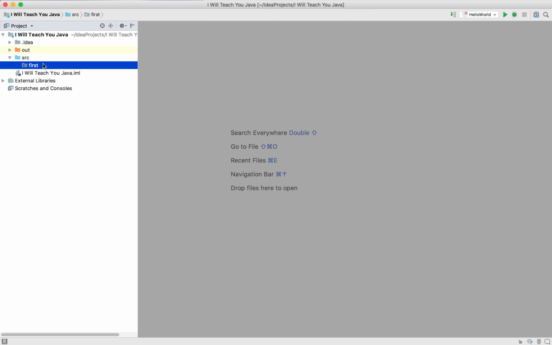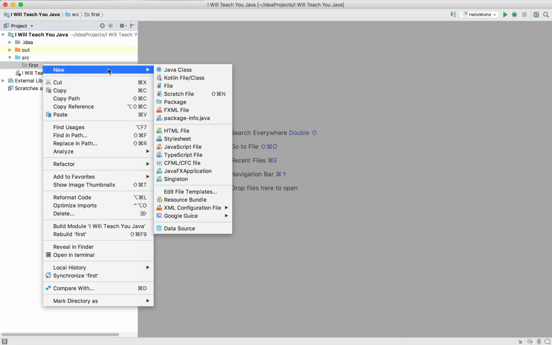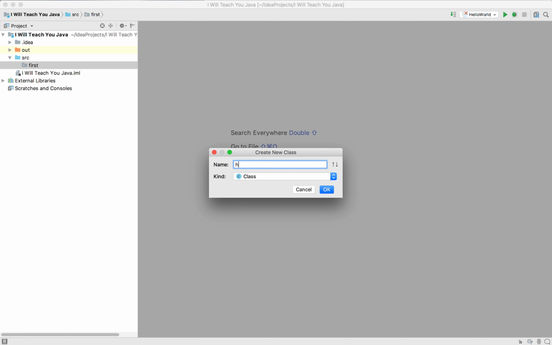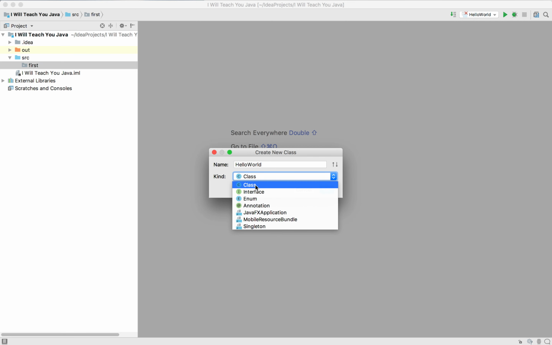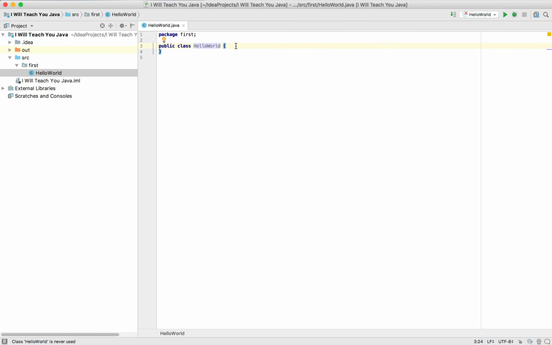Again, we're going to right click on the first package here and select new Java class. And let's name it something descriptive for our video here. And let's call it hello world. Unless class is the default selected value kind here, you can just go ahead and select class and press OK. So now we've created our first class, and this is basically the basic building block for running a program.